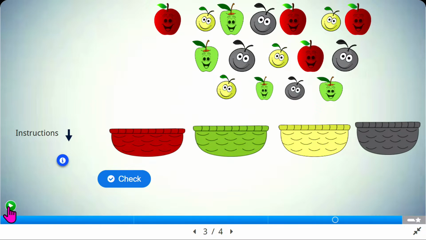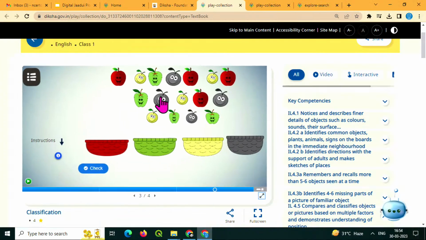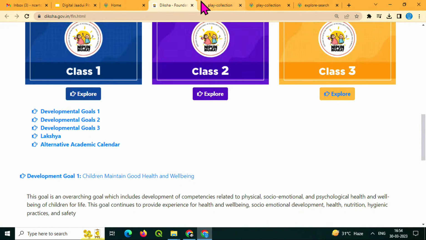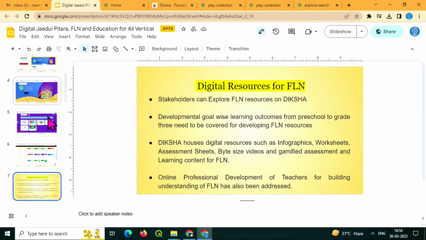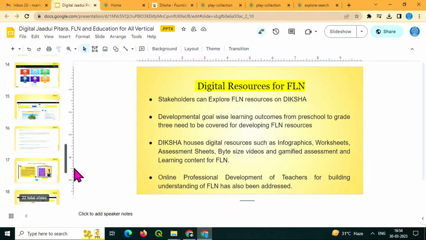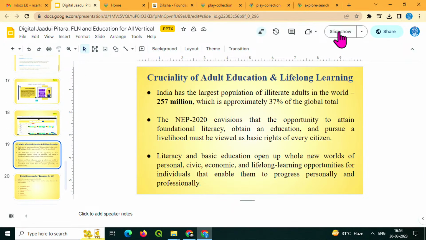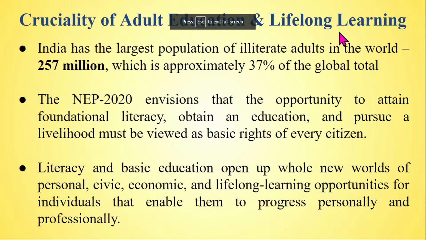So a very important aspect we need to cover is education for all. Let us quickly discuss that also. Yes, can we go on to the presentation to see what we mean by education for all. Previous slide please. Yeah, can you make it full screen? One important aspect which Diksha covers and which has been highlighted in NEP 2020 also is adult education and lifelong learning, which has been covered under education for all.